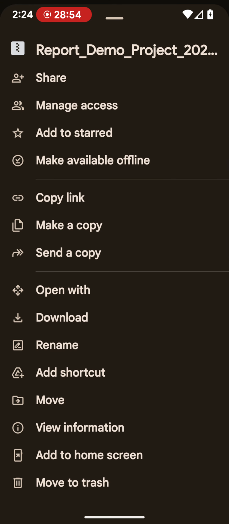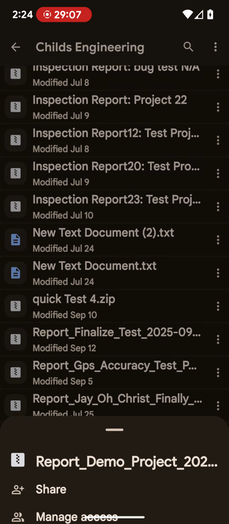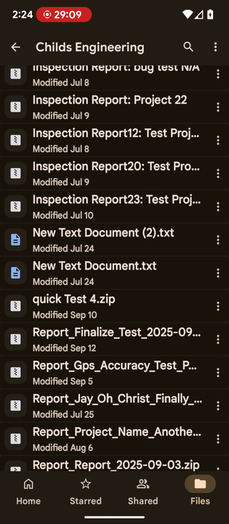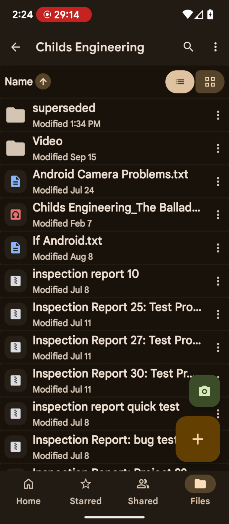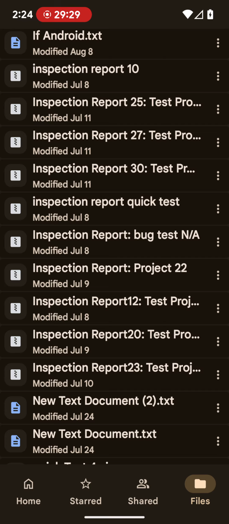Now, Google Drive comes up and it already remembers what I had open there. So that's the old demo project. So we have to go back. Okay, we're in child's engineering. On my phone, the app remembers where it was. Like on your desktop computer, you'd have to go to the child's engineering folder. Okay, anyway, I'm in there and I have a million inspection reports.